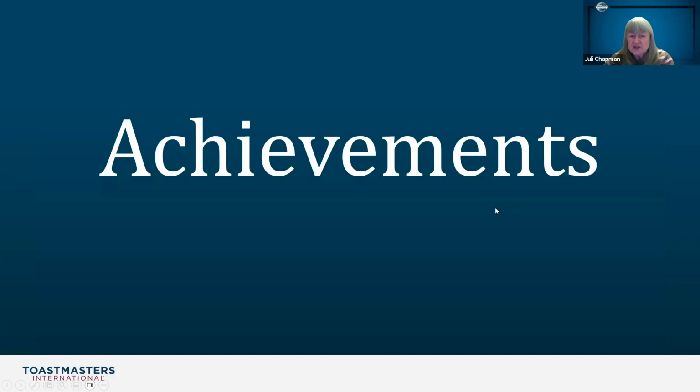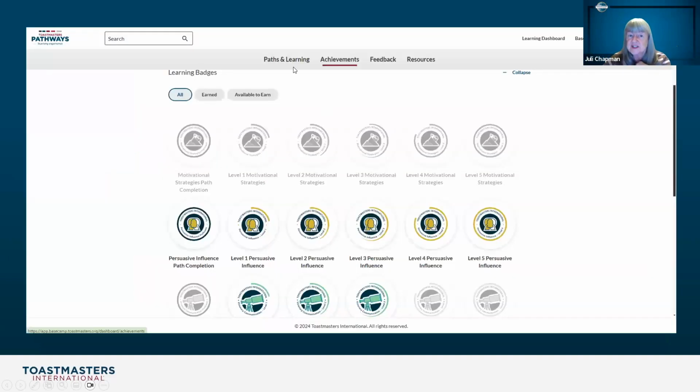Okay, let's have a look at the Achievements tab now. This is the second one along. We've been in Paths and Learning up till now. So a quick look at Achievements and woo, lots of badges. And if you look along, this is one pathway I've completed. Each badge, the little yellow ring, is a little bit further round until on level 5, it's the whole way round, showing you've done the entire pathway.